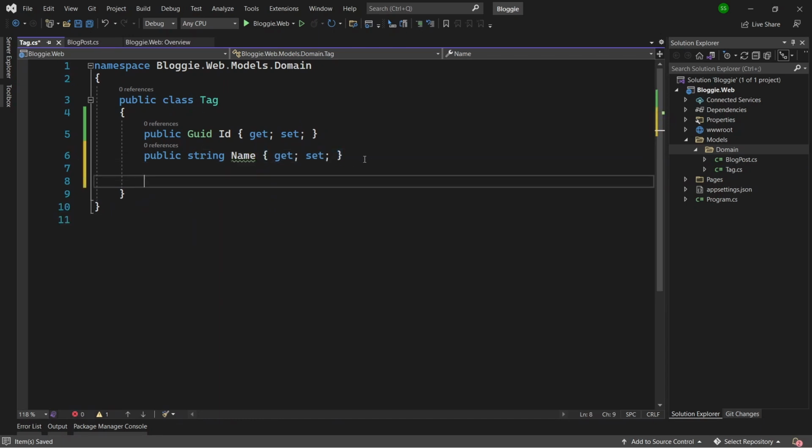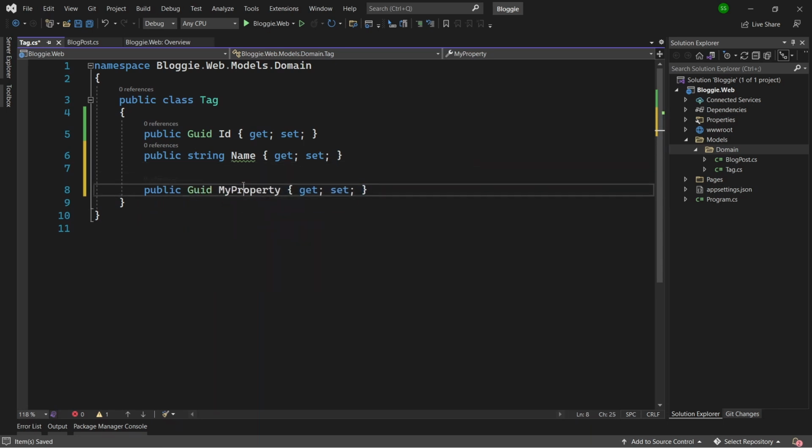And finally, we have the blog post ID in which this tag was used. So another property of type GUID, which will have the blog post ID.